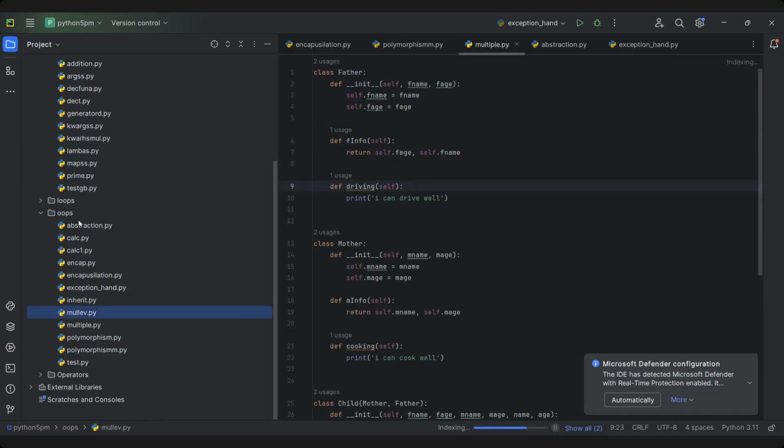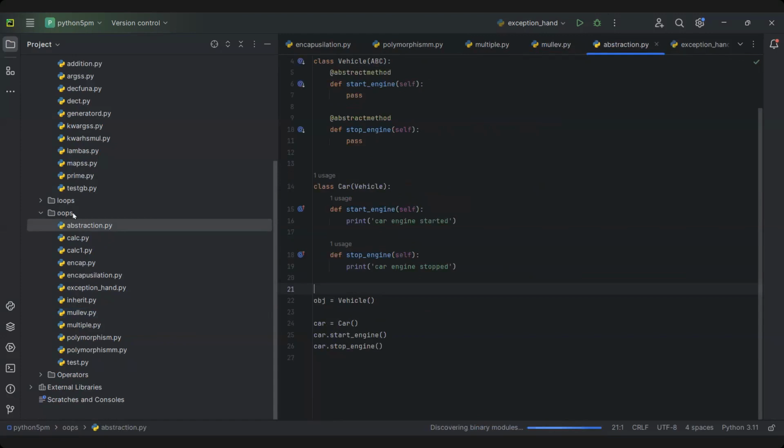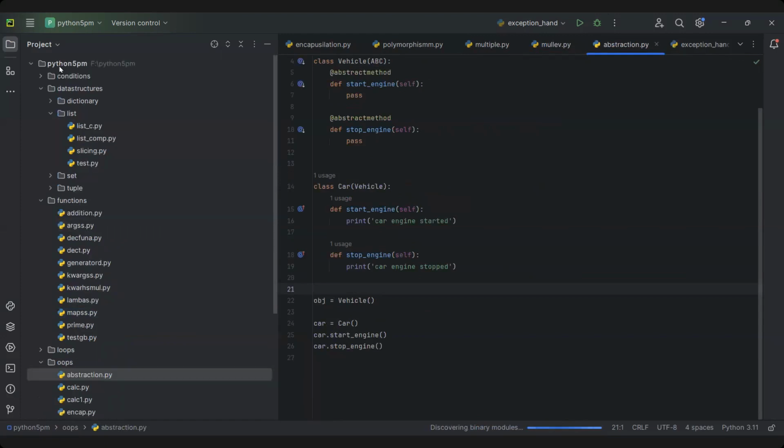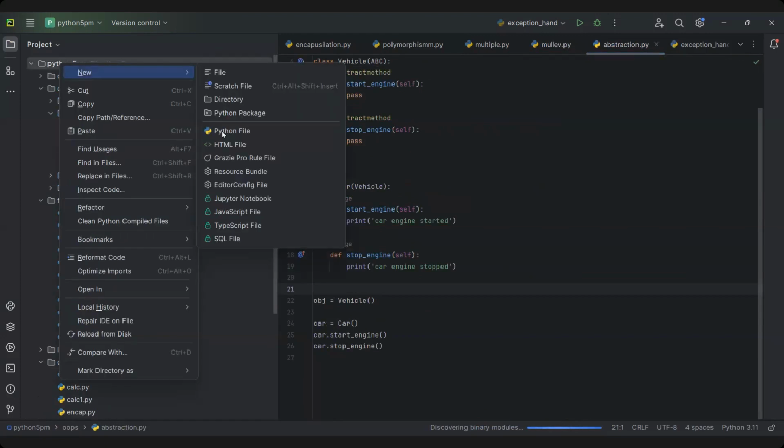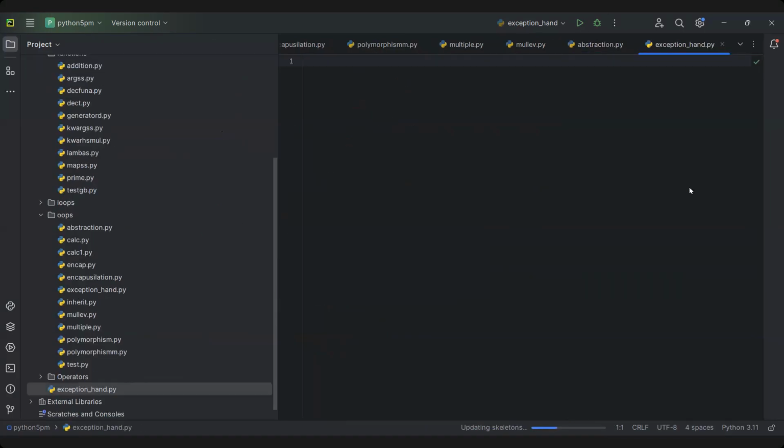Abstraction. Yeah, we have completed the 4 OOPS concepts, right? Now we are going to discuss file handling and exception handling. Let's go with exception handling now, and after that we can move to file handling. Exception handling is nothing but how to handle errors.